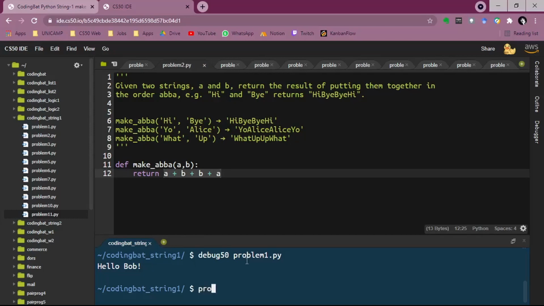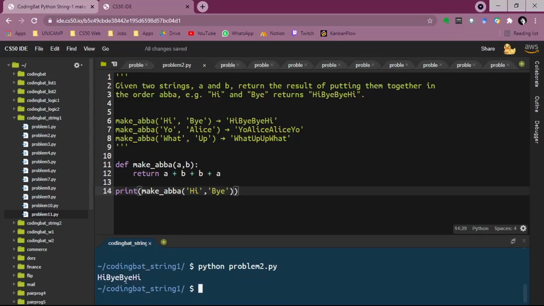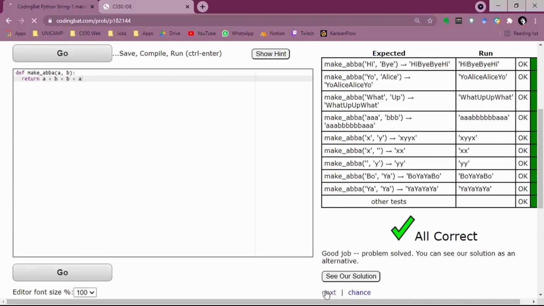So I'm going to make here a Python problem, problem2.py. And I forgot I have to put here an example, so print make ABBA, where one string is high and the other string is by. So what are we going to receive? We're going to receive high by by high. Why? Because here we're grabbing the string A that is high, we're adding to string A the string B that is by, then we're adding again the string B that's another by, and then the string A that is this high here. Okay, it's pretty straightforward. It's just for us learning how to manipulate strings, but it's easy and it's all correct.